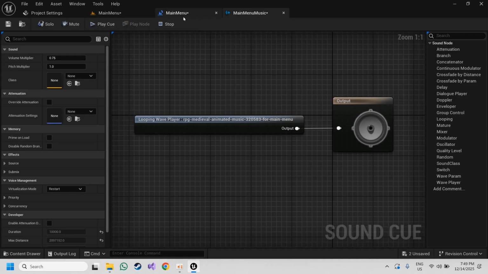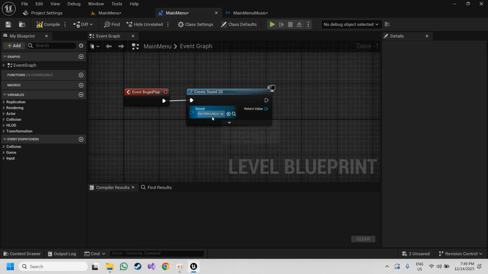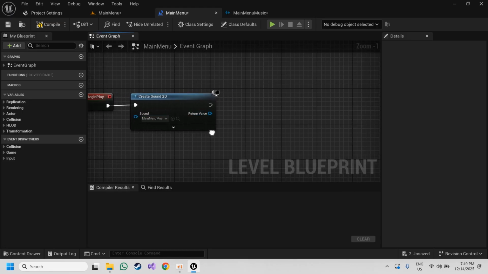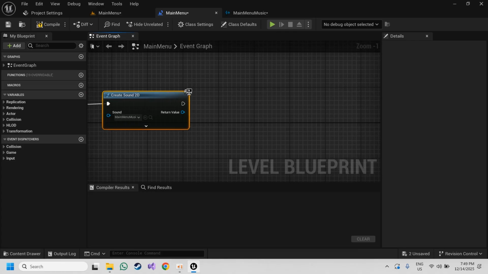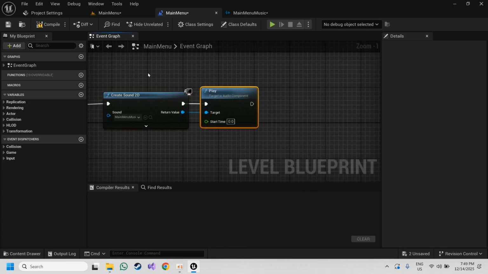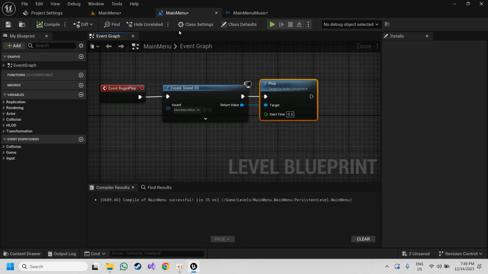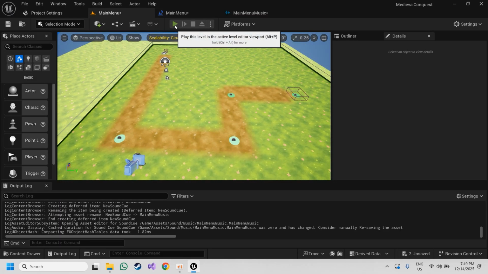Anyhow, so in our main menu, we are going to be playing our main menu music. Now, this only creates the song, it doesn't actually play it. So we are going to be doing that. We are going to be playing. So now, when we run our main menu, it should just play the music.